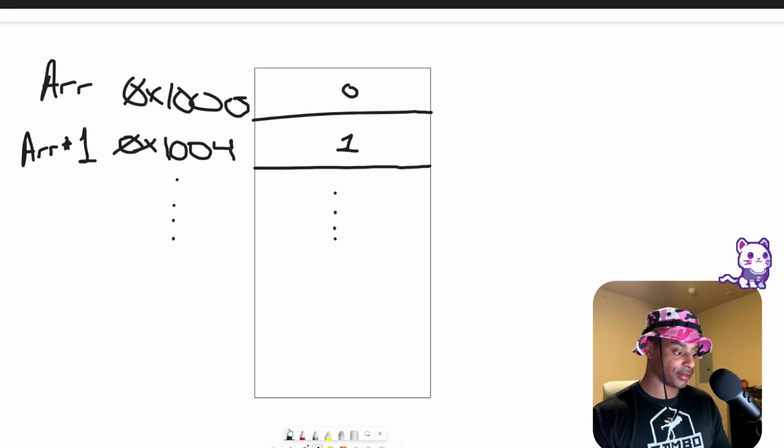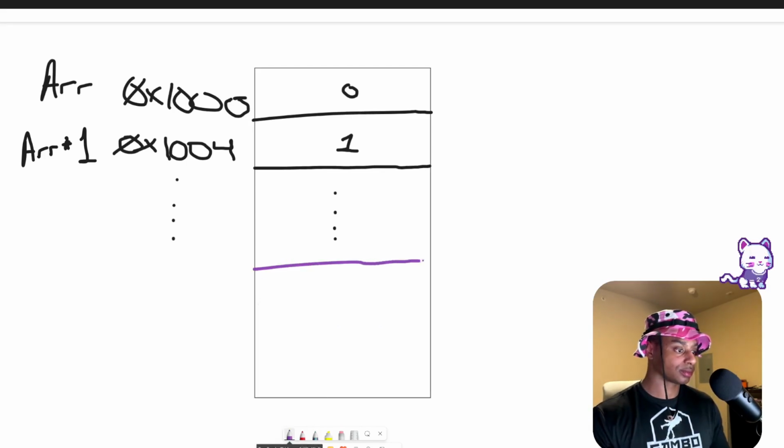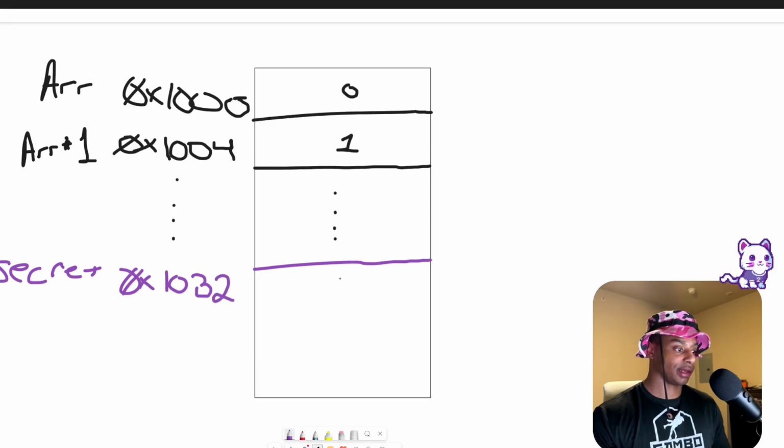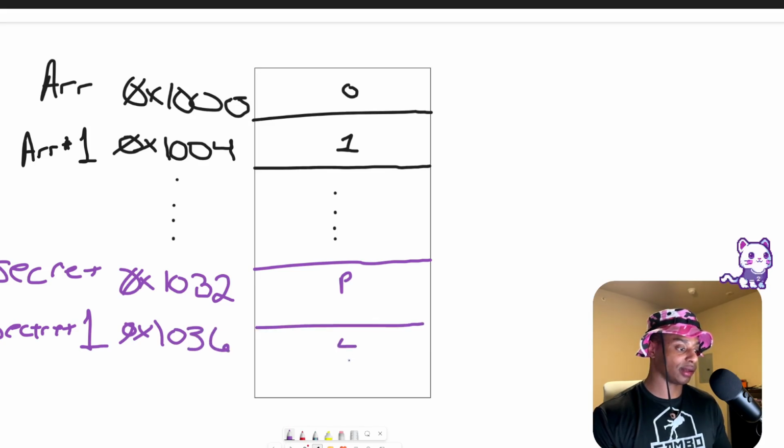And let's make that a different color. Let's make it purple, because why not? Just like Barney. We have secret, and this will be at address hex 1032. It'll have P for "please sub," and then secret plus 1. This looks absolutely terrible. I'm so sorry. This will be at hex 1036, and this will be an L, and so on and so forth.